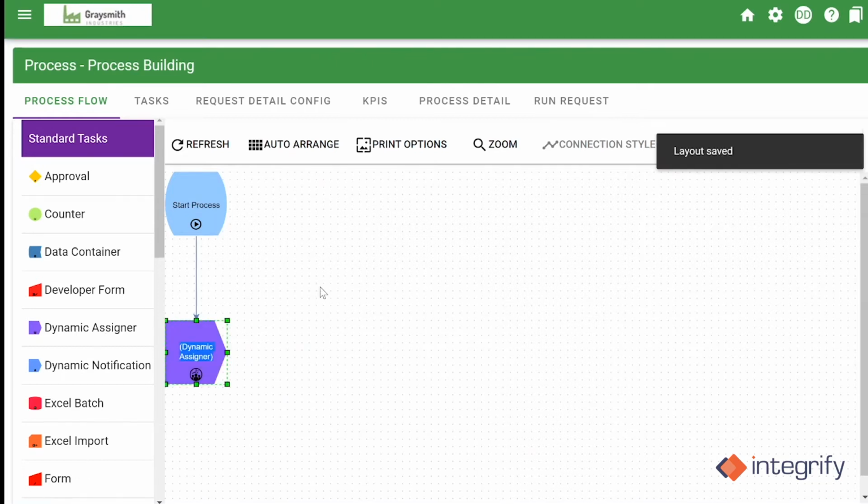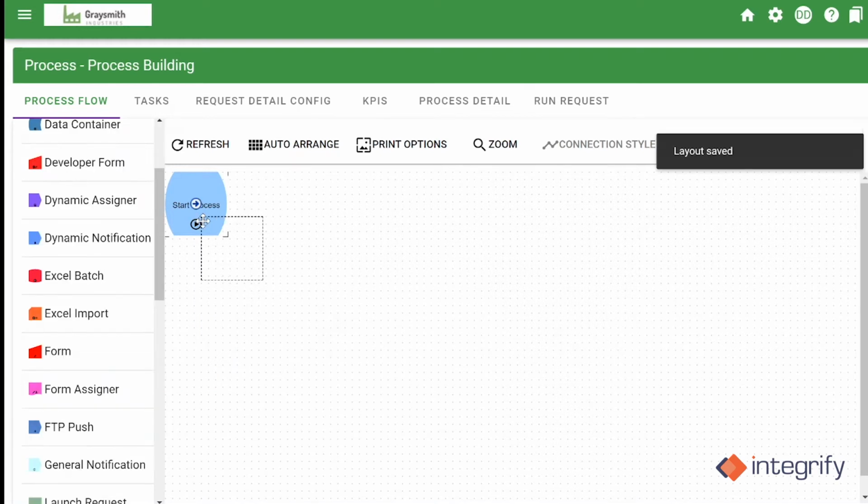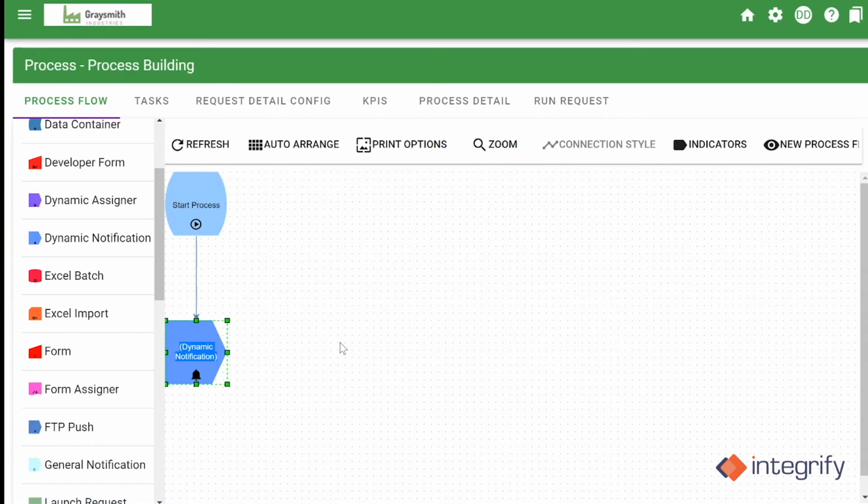Next, we have Dynamic Assigner. This is going to allow the use of SQL and collected form data to define task recipients. Next, we have Dynamic Notification. This is going to allow email notifications to be sent to a dynamic list of recipients based on email addresses provided in a form. Next, we have Excel Batch. This is going to be used to launch requests based on individual data within an Excel spreadsheet.